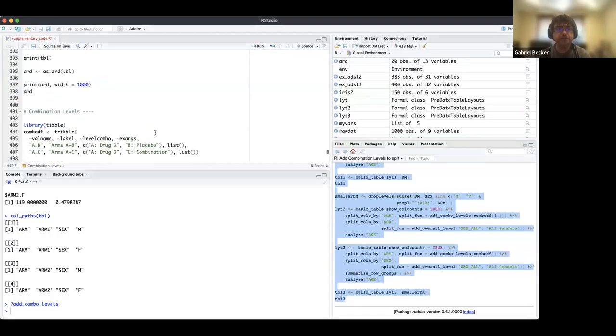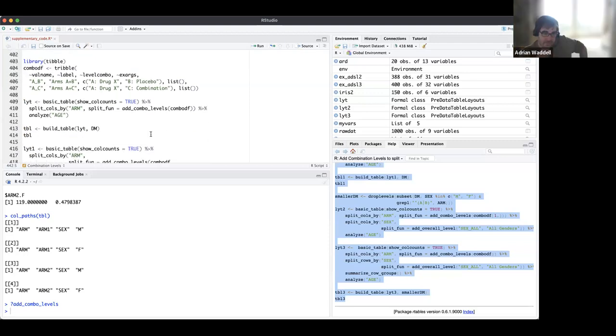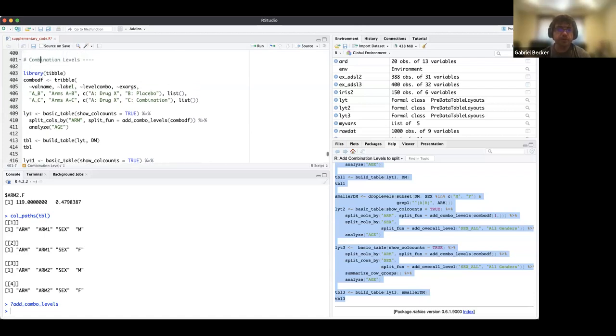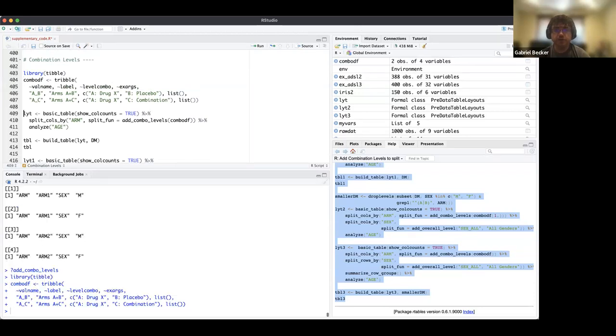So the first thing that I think people will probably be interested in is how easy it is to add combination levels. Here we're going to define our combo levels in what's called a combo DF. You name the value, because it's not one of the values the variable takes. And then you have a label, and then you specify which levels of the categorical variable you're combining. And then you don't really have to worry about this last one. This extra args is a whole thing, but you typically don't need it at all.